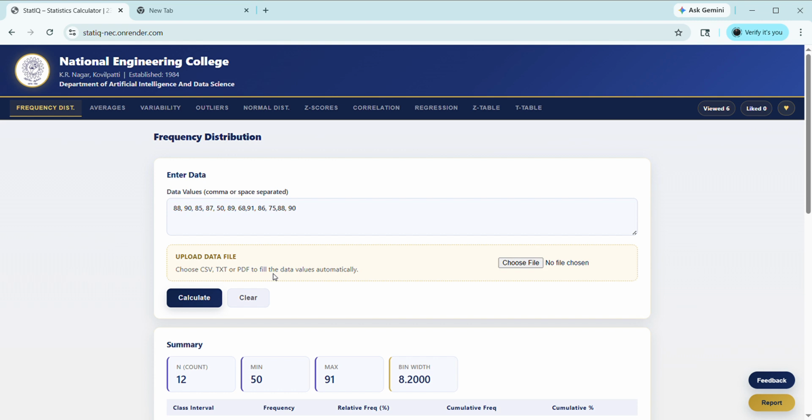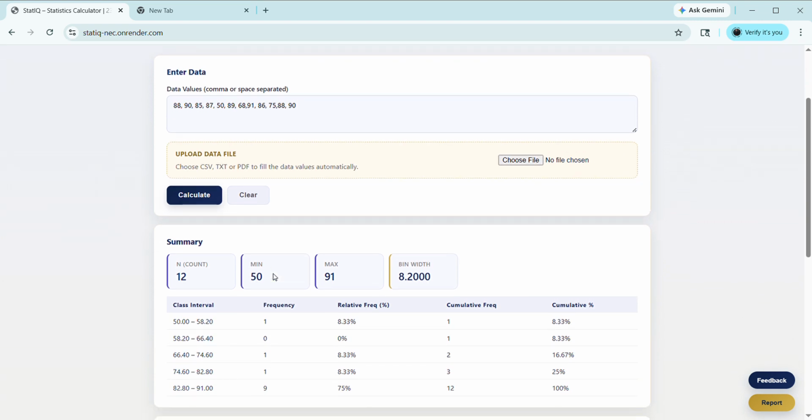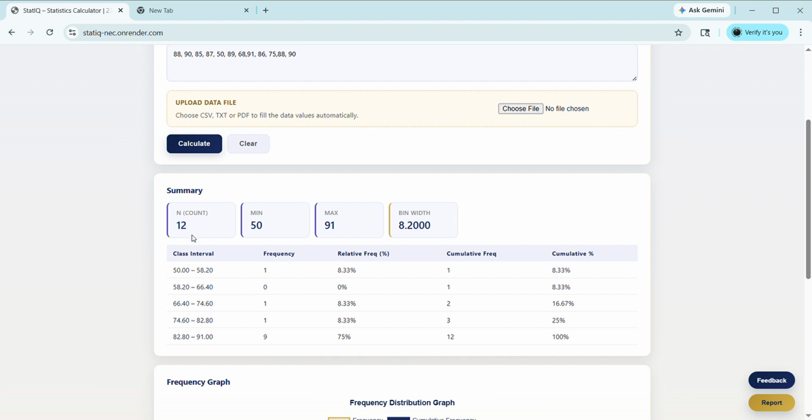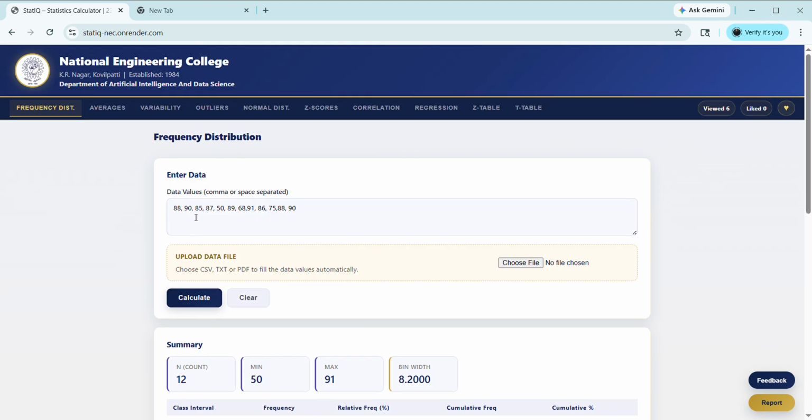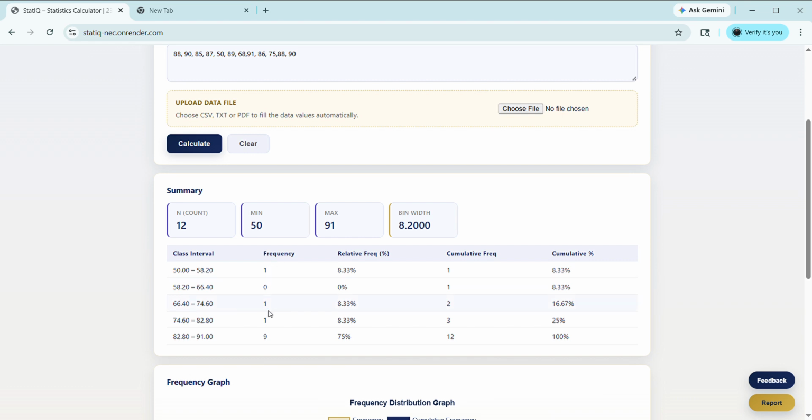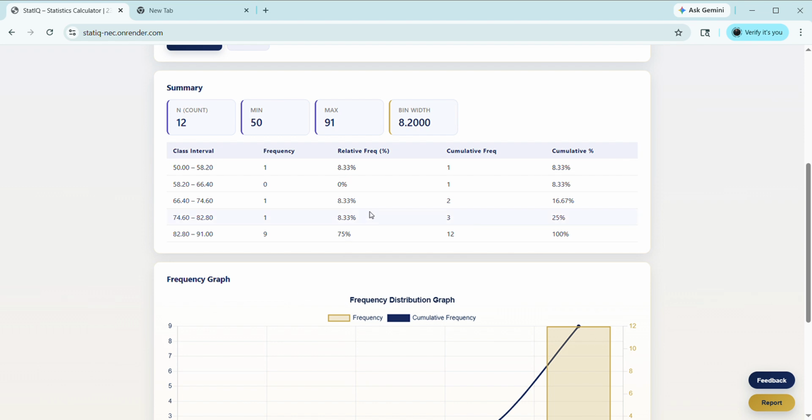This app will give the summary of the data. The total count of data is 12, the minimum value is 50 and the maximum is 91. The bin width is 8.2, and the frequency of those values, that is, how many times 88, 90 occurred in the data set. The relative frequency and cumulative frequency are all calculated using this app.